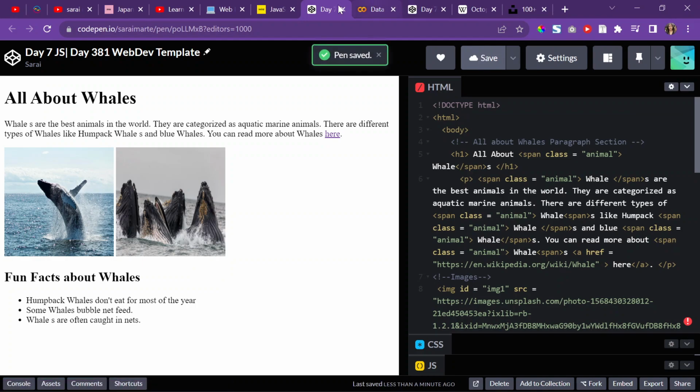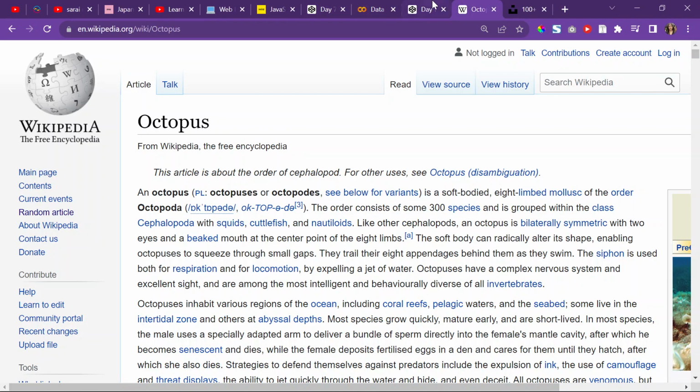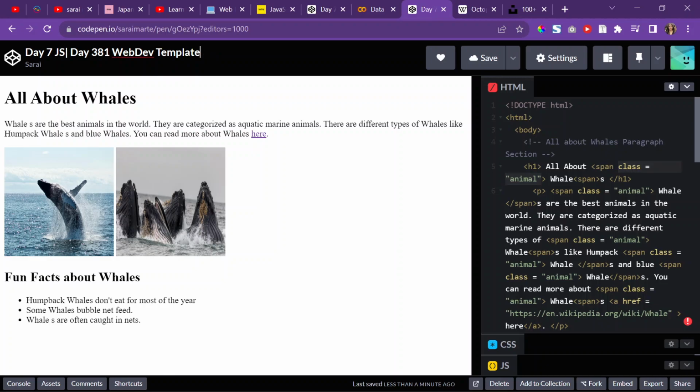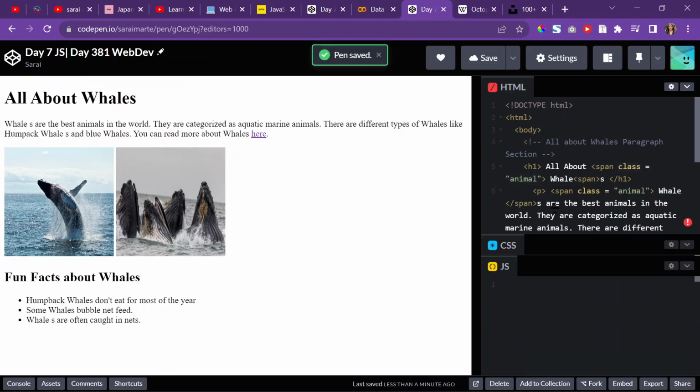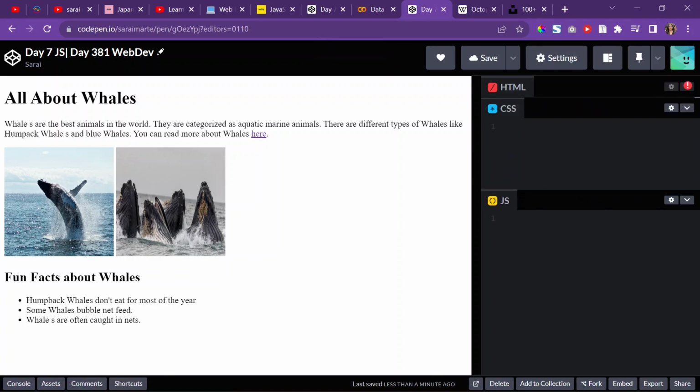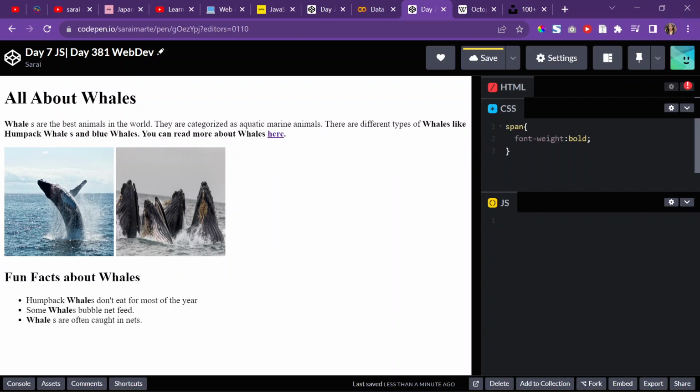All right, so I'll save that and go back to my copy. It's not a copy anymore. I mean, it's not a template anymore. All right, so I'll go to my JS and I'll create a variable. Well, first of all, just so I can see it better, because it's a span tag, I'm going to give all the span tags a font weight of bold so I can see anytime that there's a bold.